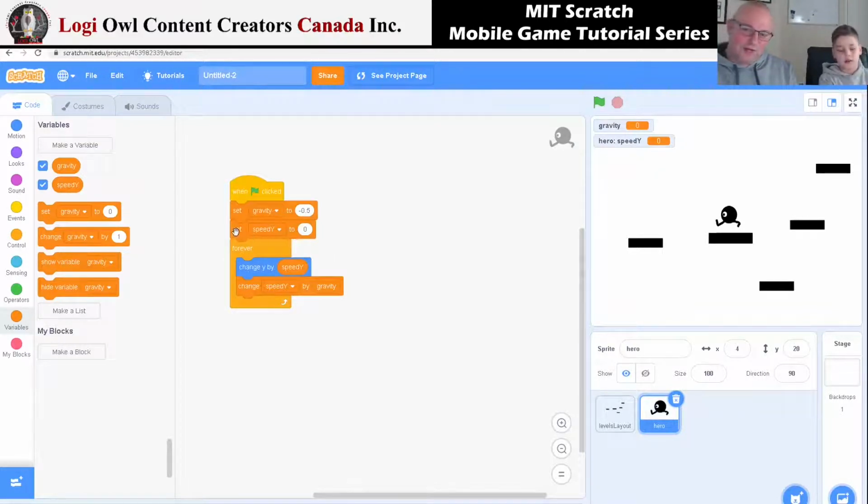Now the speed y, even if the speed y is 0, since we're changing by speed y, the value of speed will be going lower and lower, and will affect the y value. So if I run that, I will notice that our character will drop down, and it's faster with time. So look at our character.